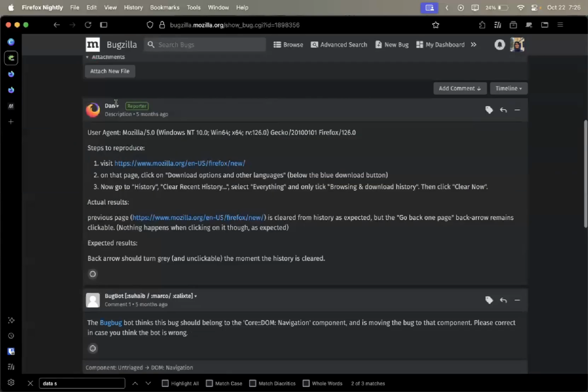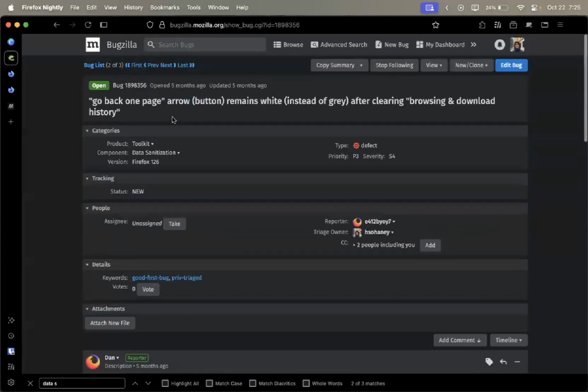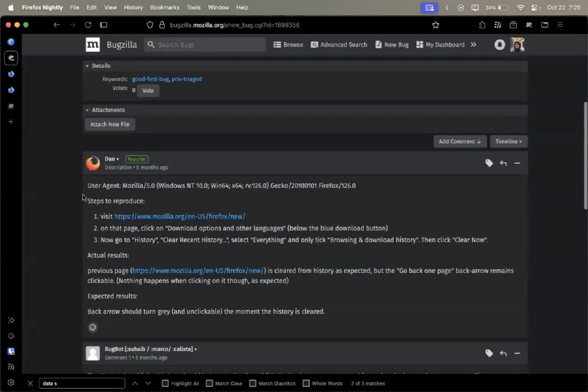So what you're going to do when you see a bug that you're interested in: title is fine, whatever. We're going to look at the steps to reproduce. Usually they give us steps to reproduce. If you're filing a bug, you should give us steps to reproduce.